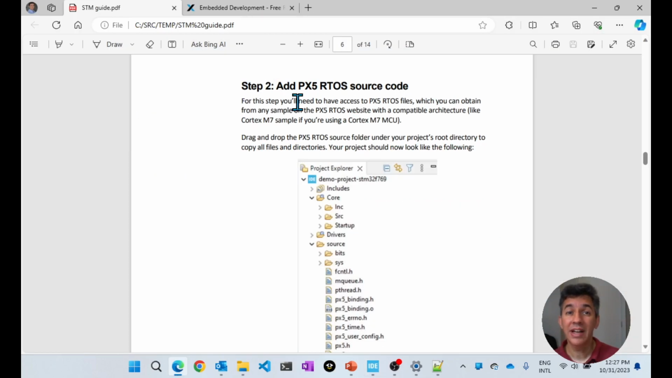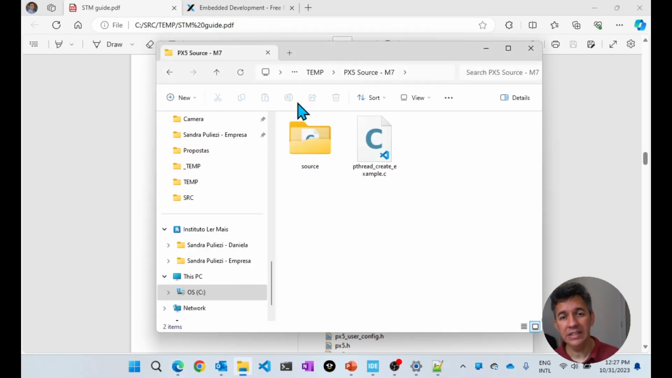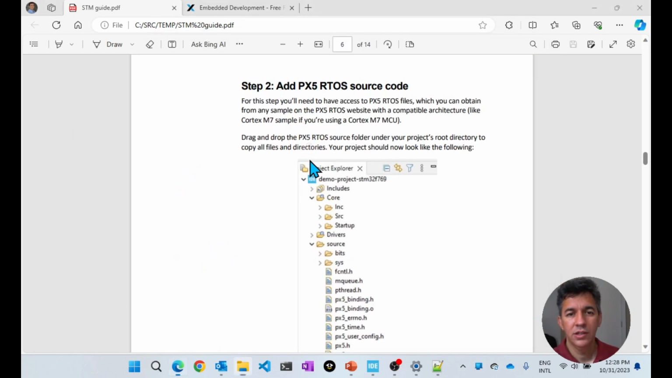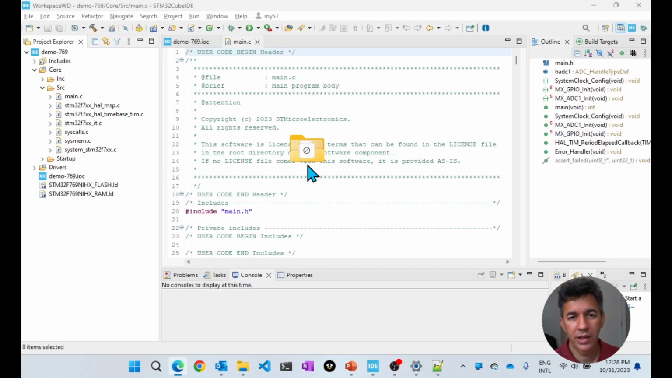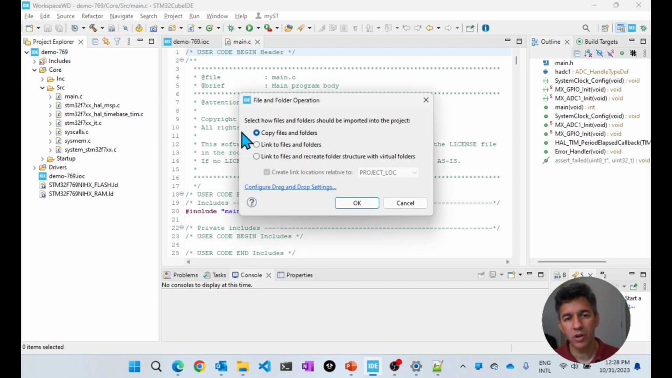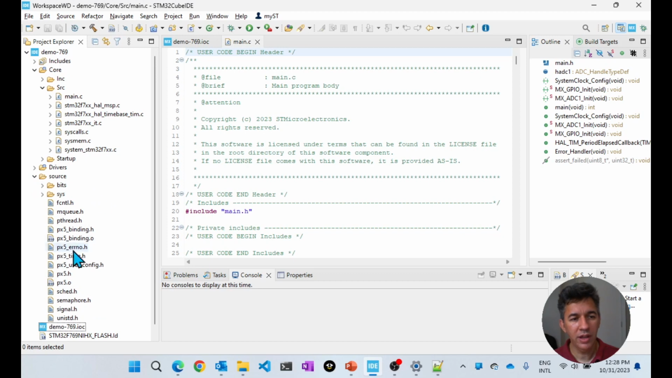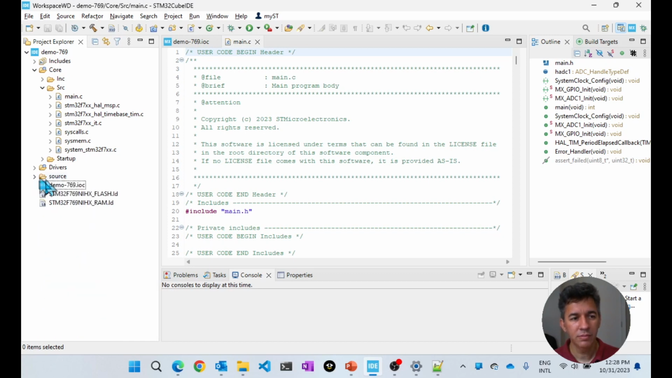So after code generation, your project should look like this. Okay, so according to the guide, next step is to add PX5 RTOS source code. You can get that by downloading any of the samples. I already did that, so I have the source code here. So I'll just take this, drag and drop, and release it on the root of this project, copy files and folders. Okay, so now I have the source code here.